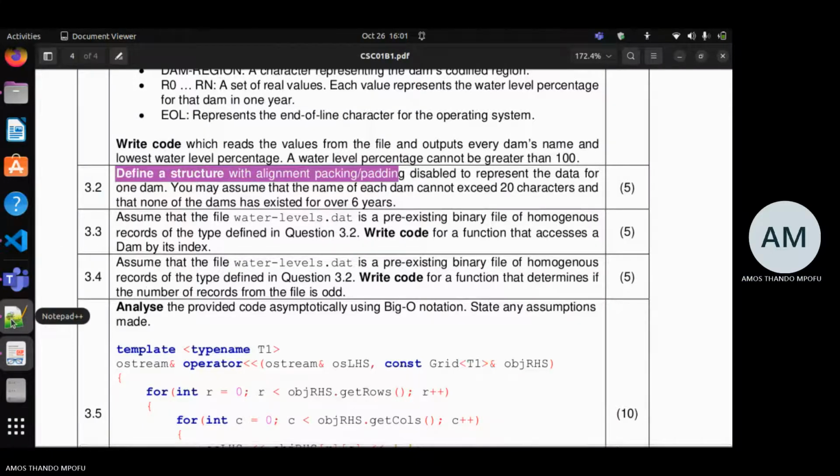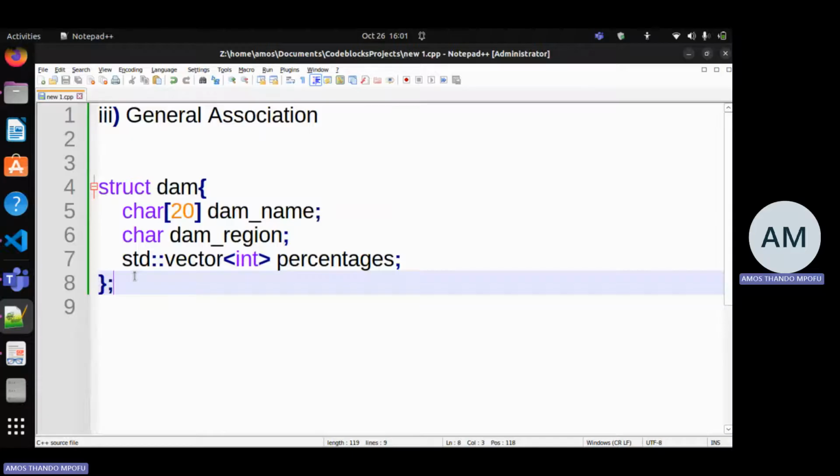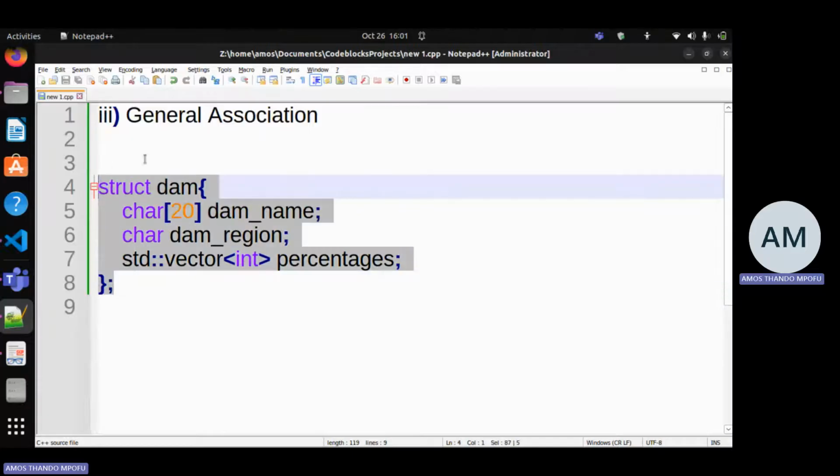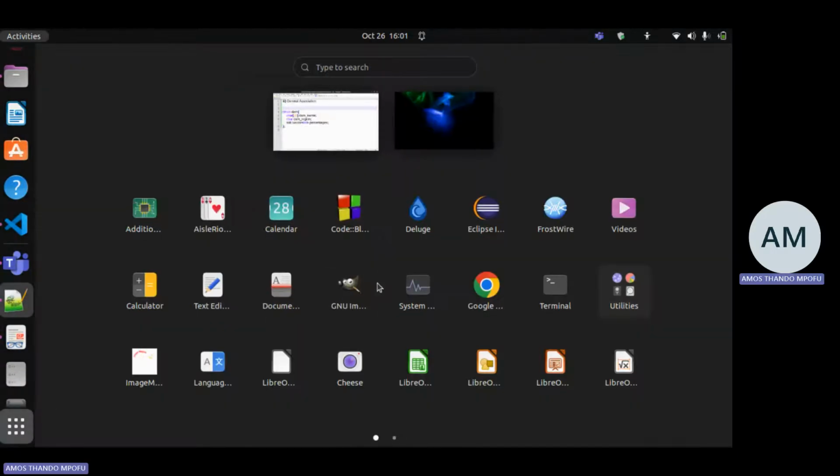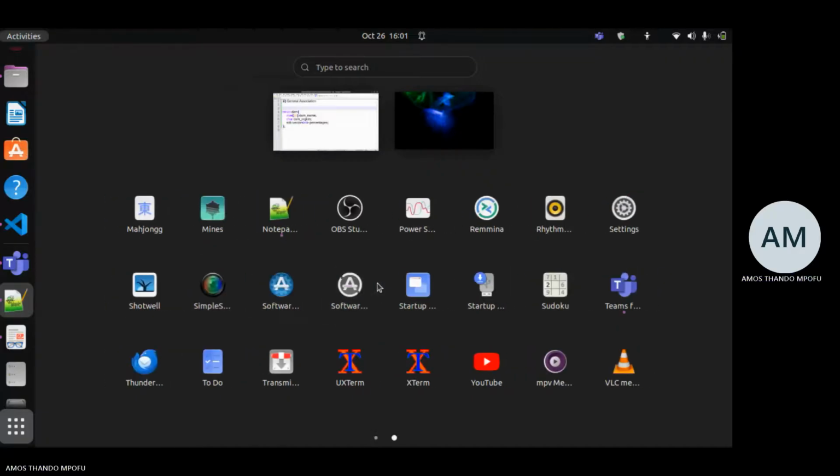So let's talk about the alignment packing, right? Because it's very important. So the way you go about doing it is like this. Let me show a sort of demonstration of how this thing works.